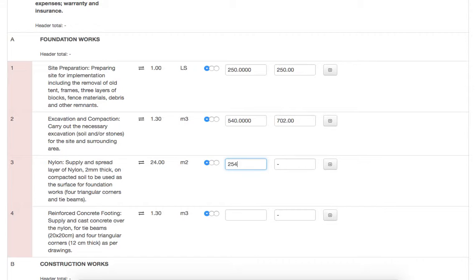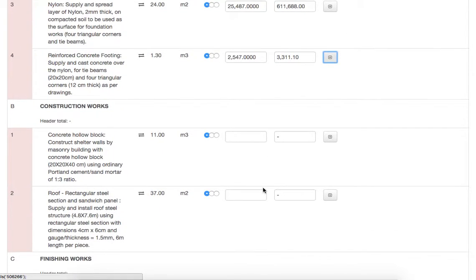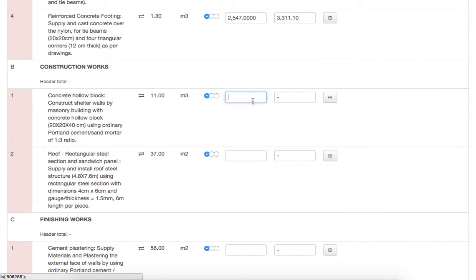And as we move down, you can see how the prices went up. And the same goes as you move down to the other section, in this case construction work.